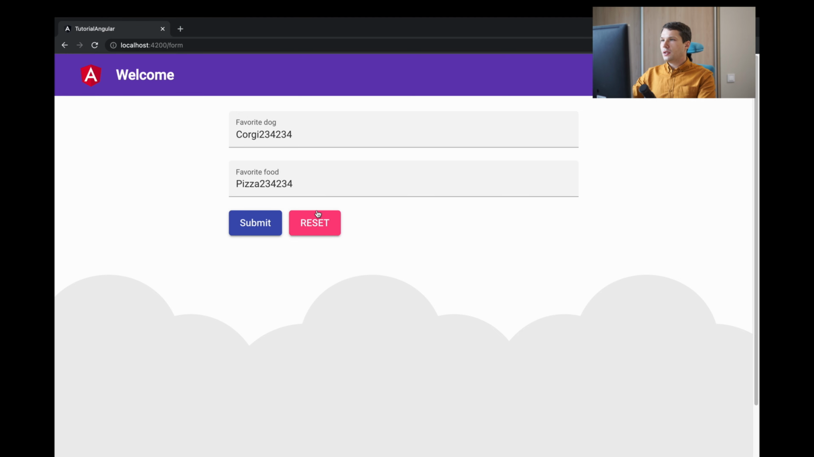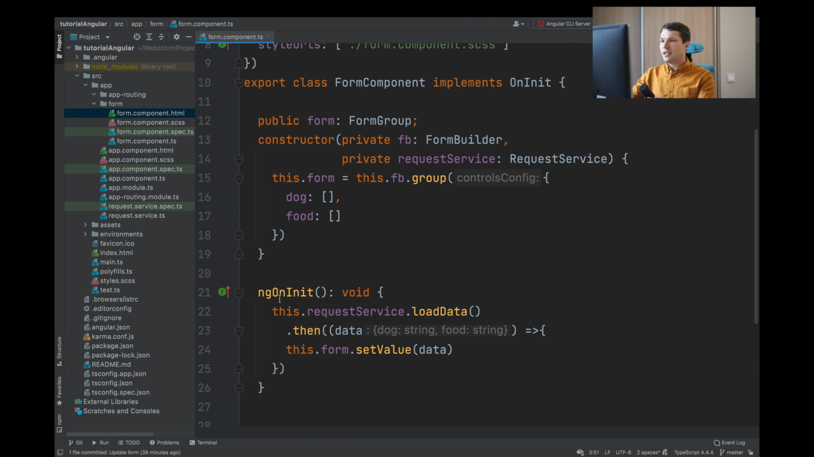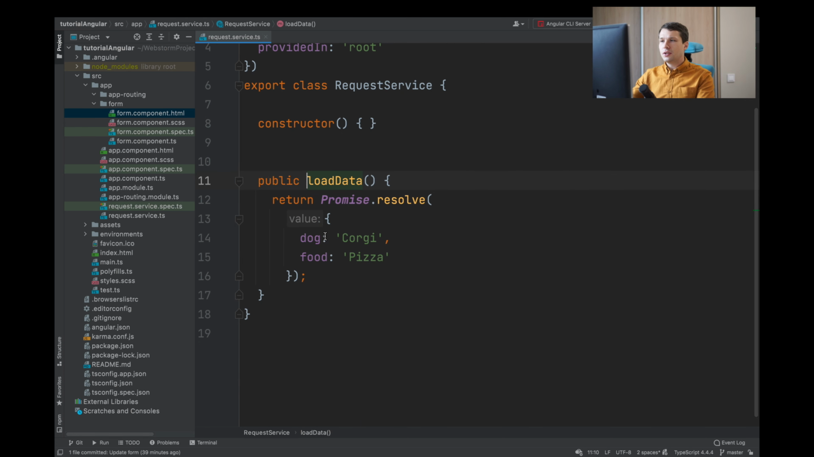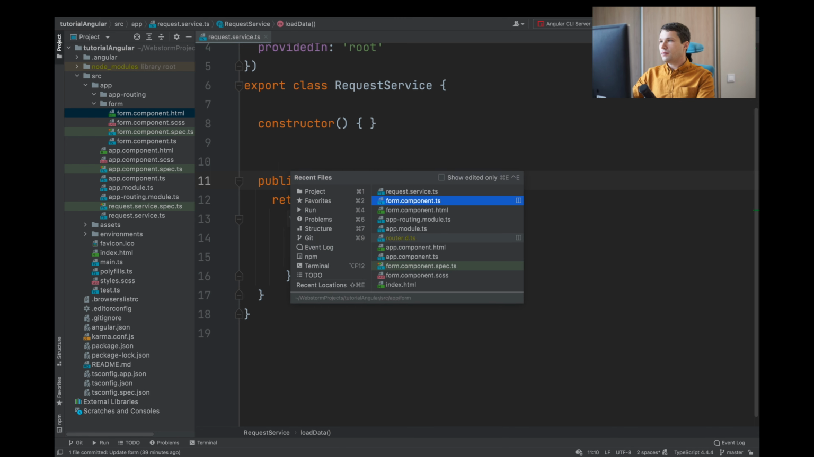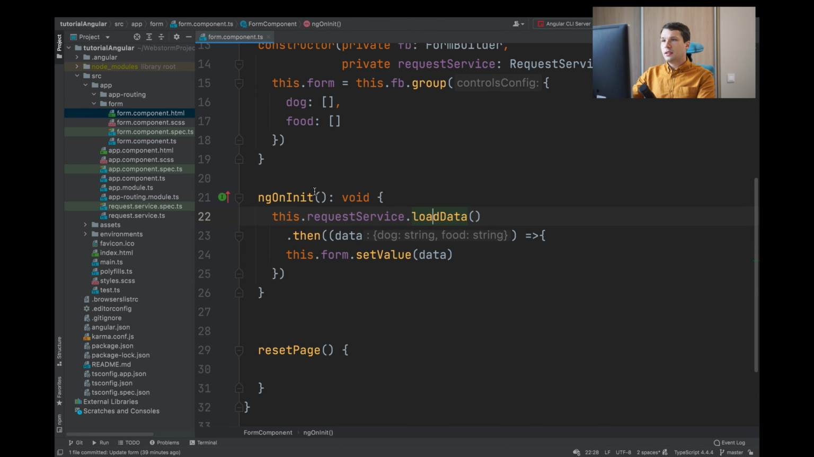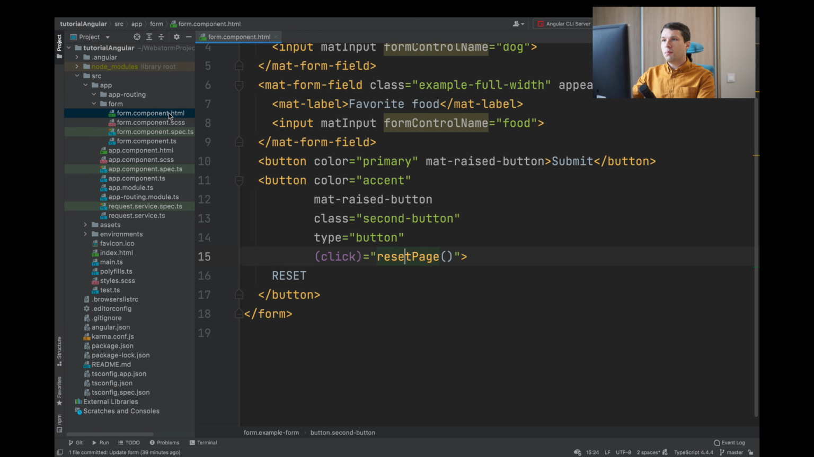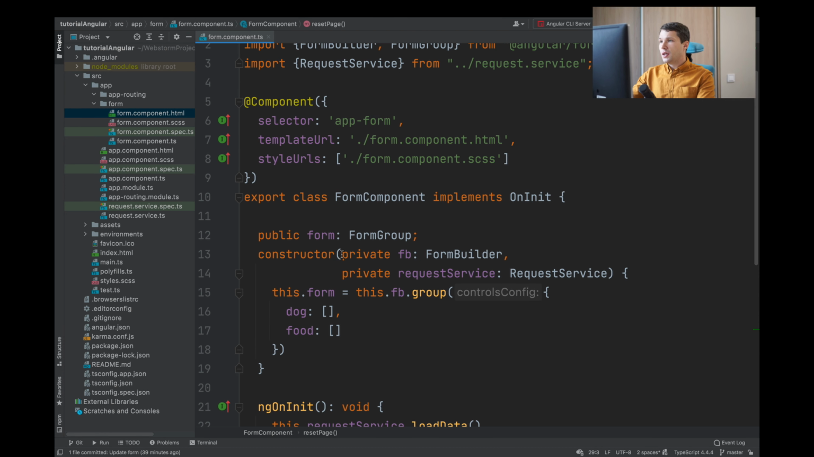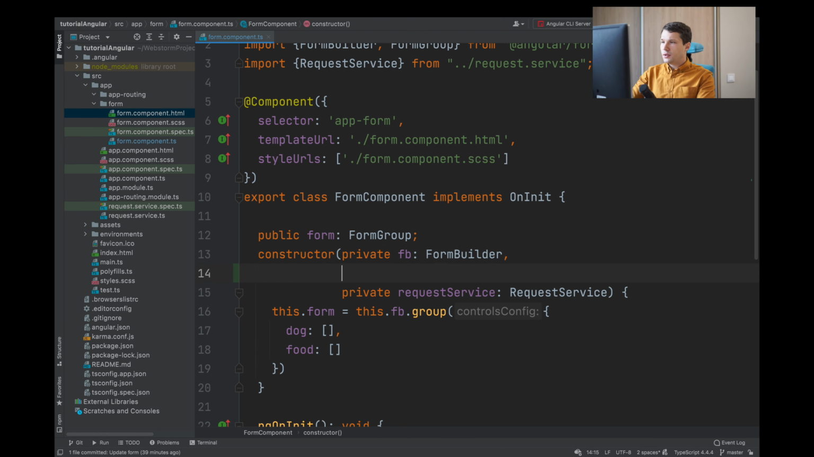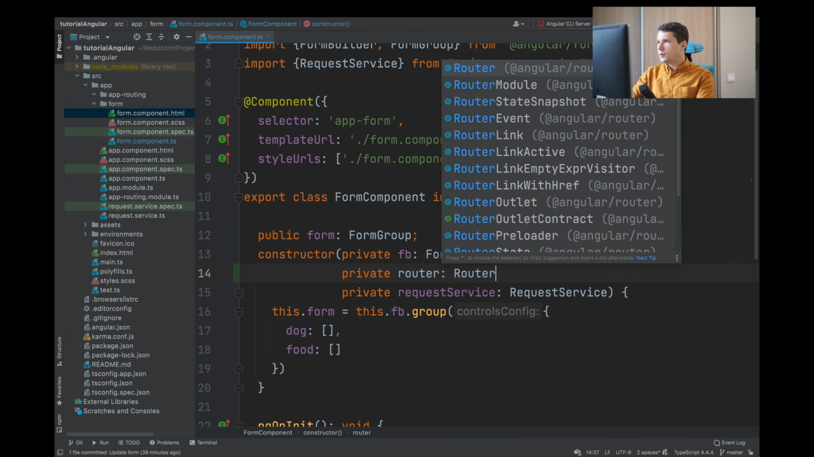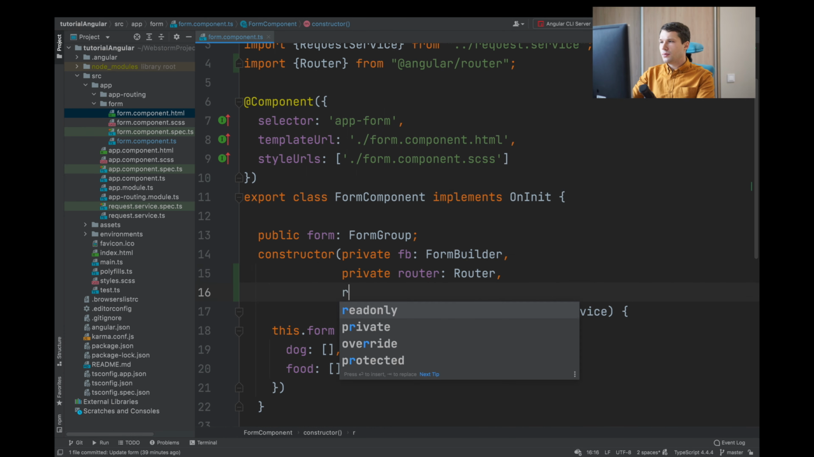So if we look into our code, in ngOnInit we'll have loadData that will return default values. For the dog, it's corgi, and for the food, it's pizza. And if we navigate to our component HTML, we'll have a button, and on click, we want to reset our component. So what we first need to do is import Router, and we need to import Route.